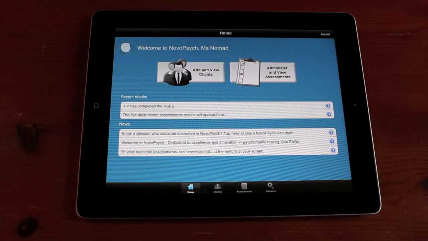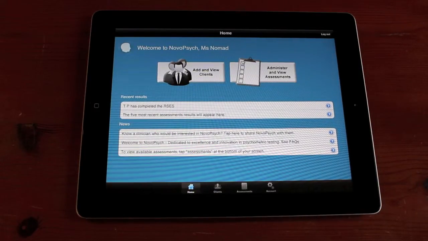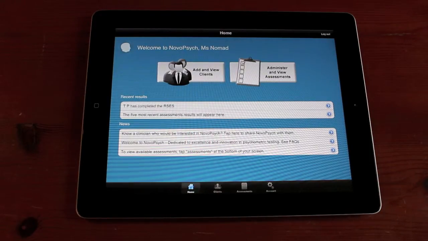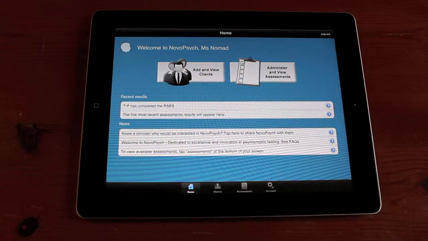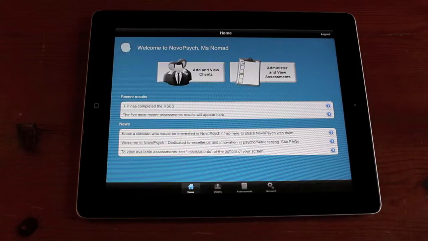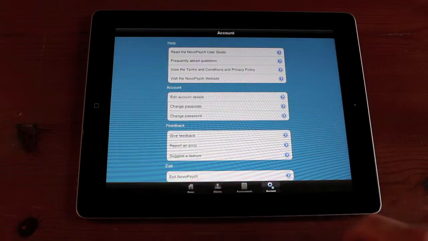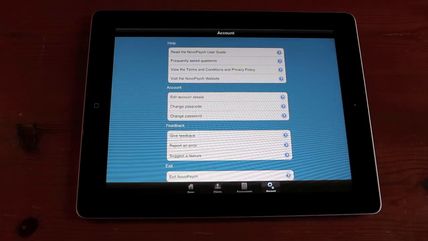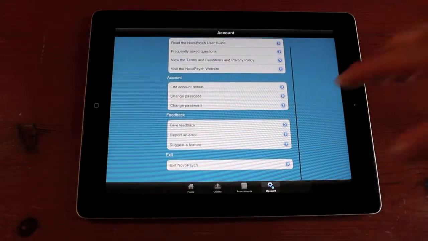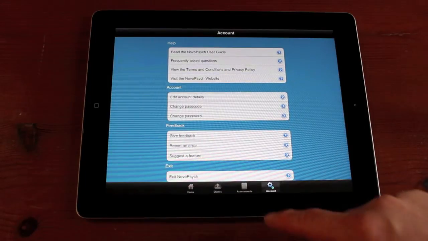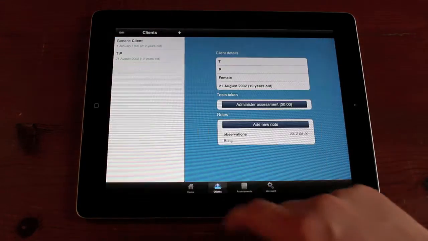The results that I just showed are accessible through the iPad, but they're also being instantly emailed to my email address so that I can print out the results and put a hard copy in my file, which sometimes is pretty important. So that's kind of the basic stuff about the app. There's also an account button down the bottom, where you can edit account details, give feedback, all the normal stuff you'd expect in an account button.